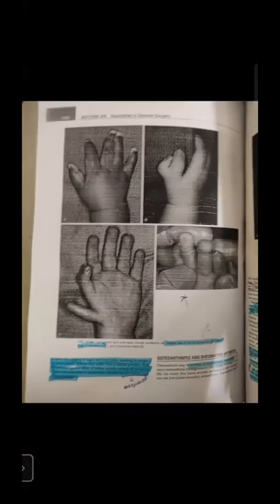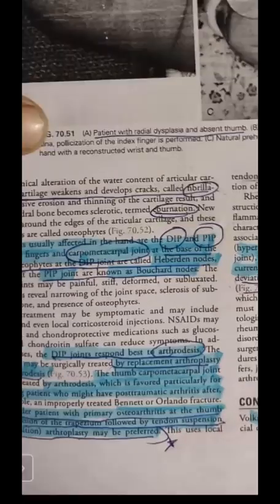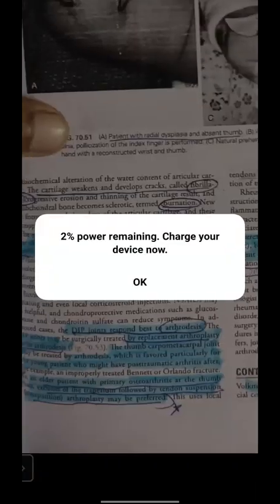So next is osteoarthritis and rheumatoid arthritis. So arthritis may be primary or secondary. Secondary means post-traumatic. Then come to the next page. So 1 second.